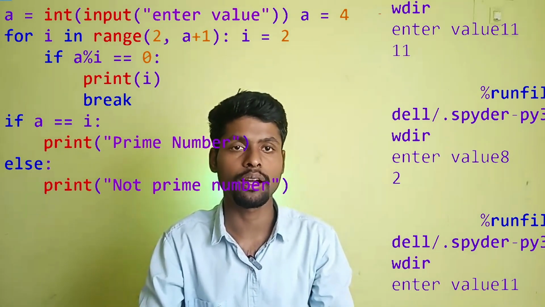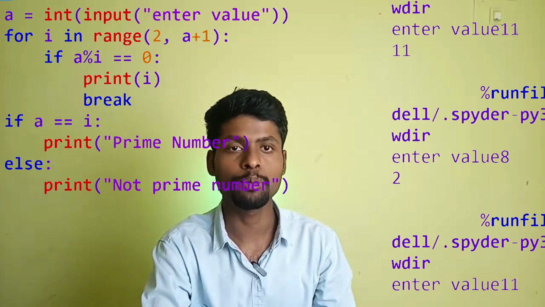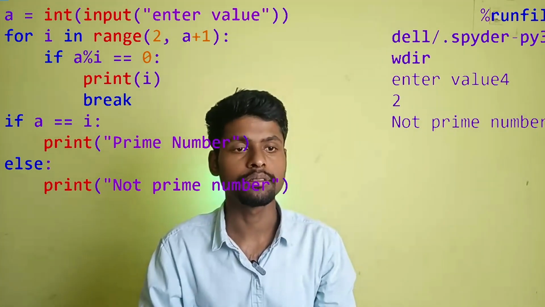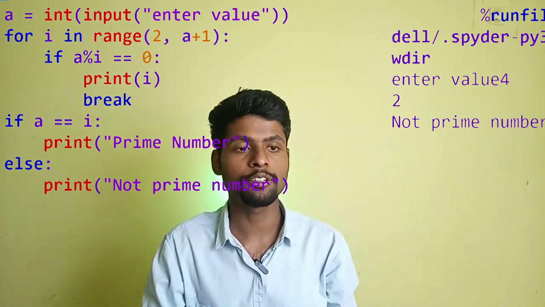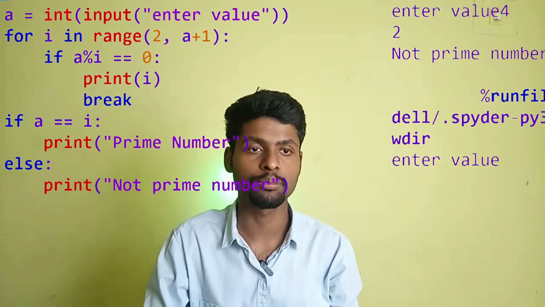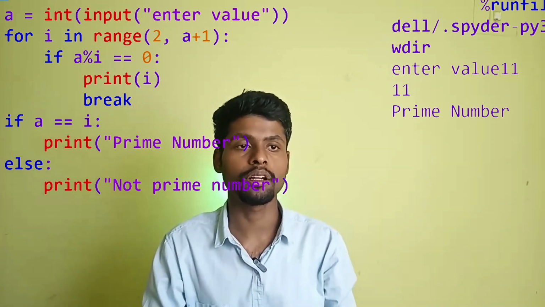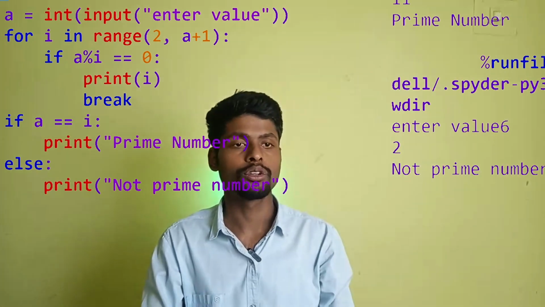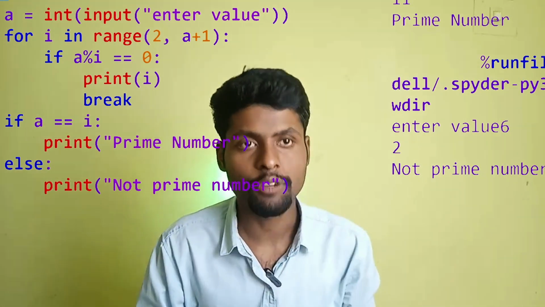Let's execute this code and see if we are getting the output or not. I'm giving input as 4. If you see, not a prime number. I'm re-executing my program. Let's give 11 as my value. If you see, prime number got printed. I'm re-executing my program. I'm giving 6 as my input, not a prime number. Hope I am clear.